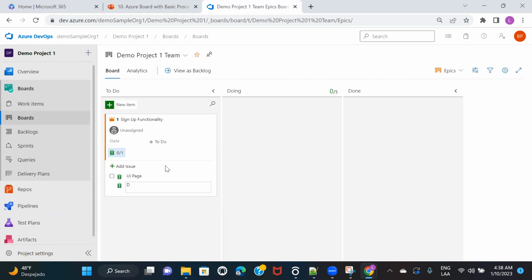Database setup. And then let's say integration, if there is any kind of integration involved here. So these are the issues that I have created, and these issues are now part of this particular epic, sign up functionality, which I have broken down into three parts that I'm calling issues.